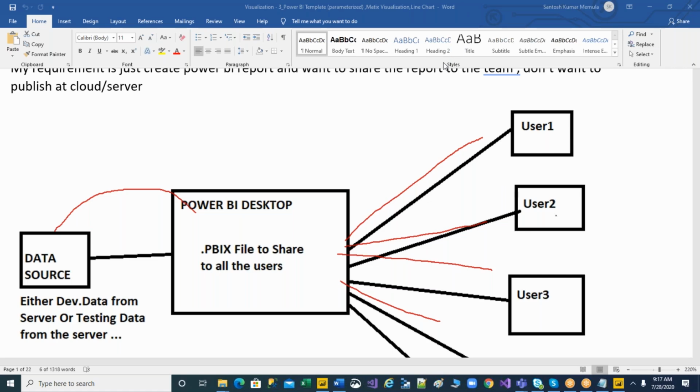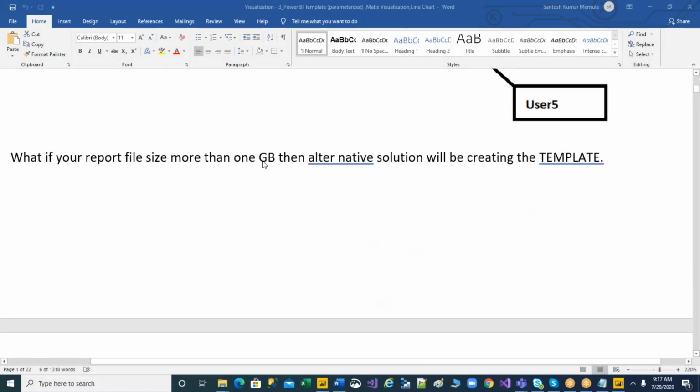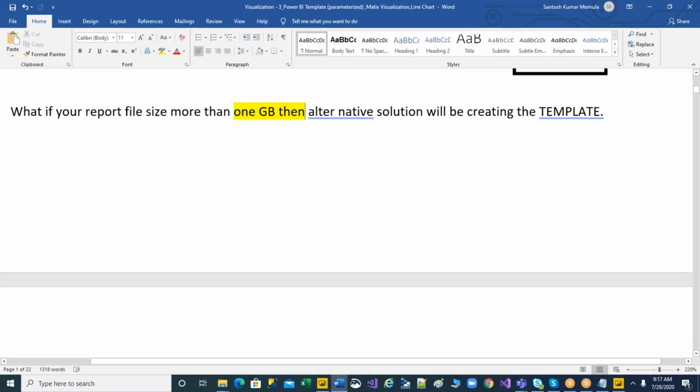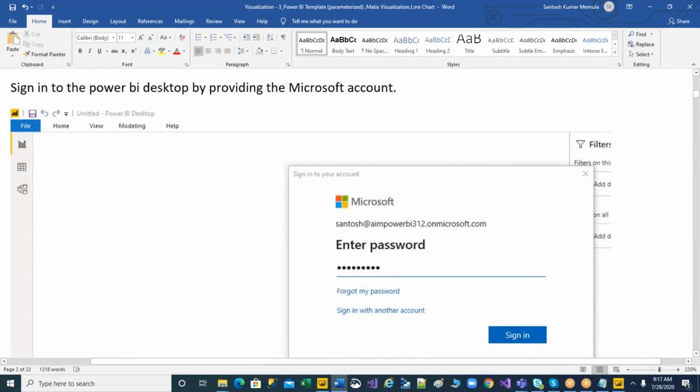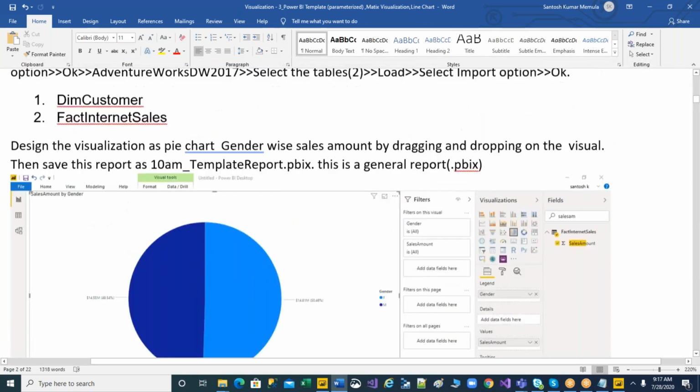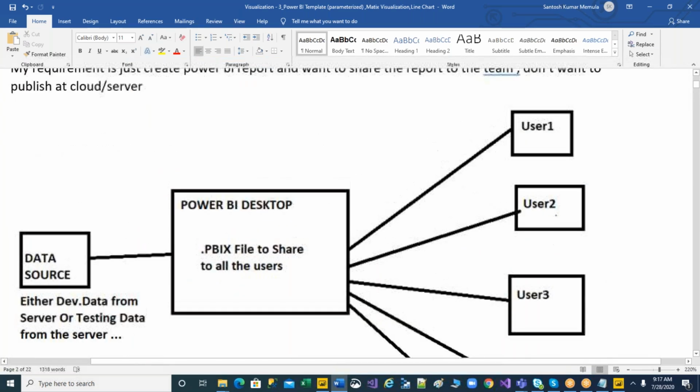Again, the limitation here is that the report size should not exceed more than 1 GB. So in that particular situation, the alternative solution is going to be your Power BI template. That's where I have created everything.